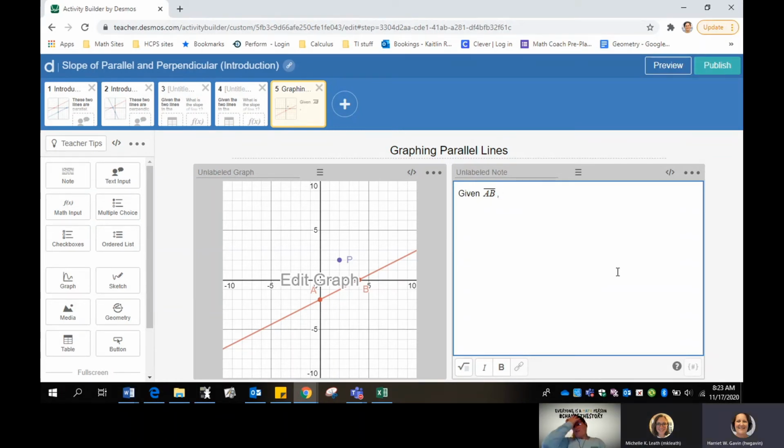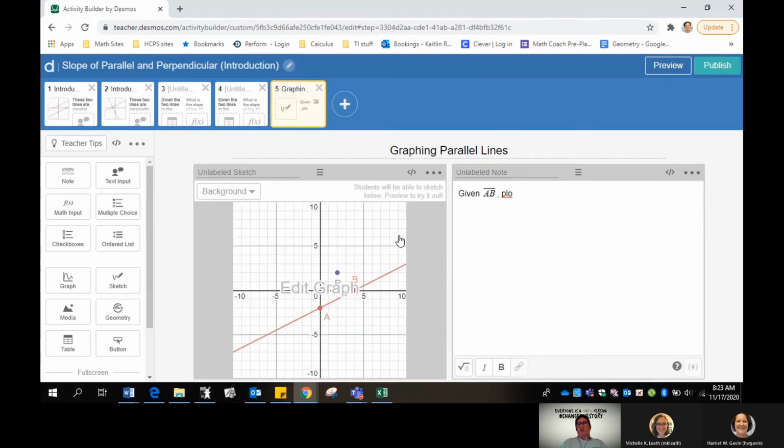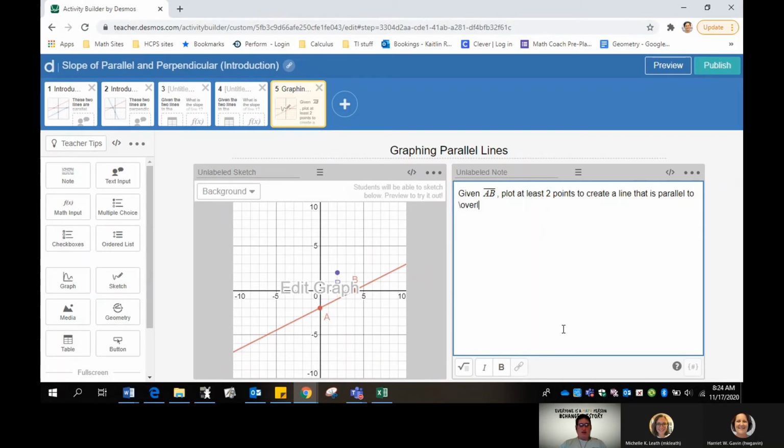Okay. All right. So given AB, I'm going to first do this as a sketch. And what's nice about this is if I change my mind to do a sketch, I can just go in and change it. So I can go back and forth without having to recreate everything. So I'm going to say given AB, plot at least 2 points to create a line that is parallel to, and again, I can't just copy and paste it. We don't know why.